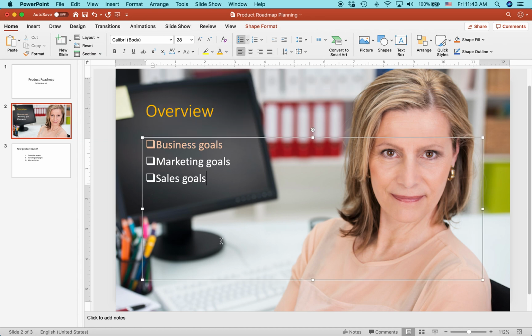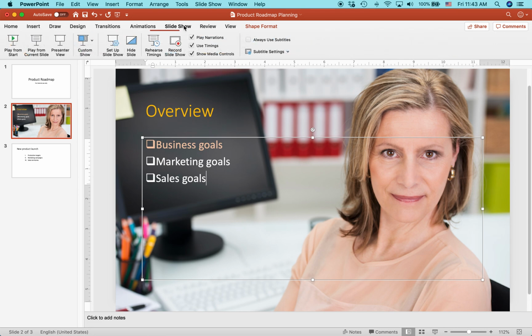Now, by the way, this is the Mac version of PowerPoint 2019. The Windows version works exactly the same way. Same Home tab, same font color button, and it will do the same thing. And let's take a look and see what the slideshow looks like. All right, so that stands out a bit more because I've changed the color for this particular presentation.